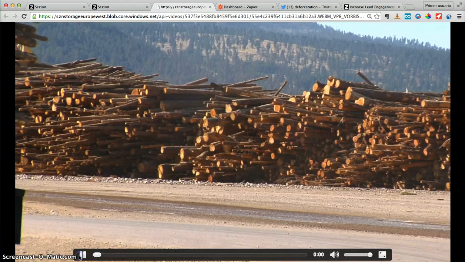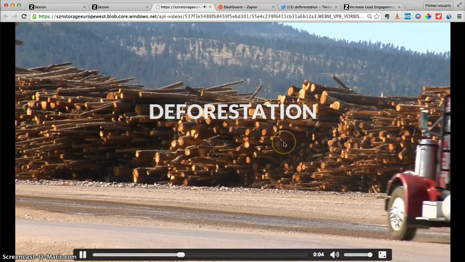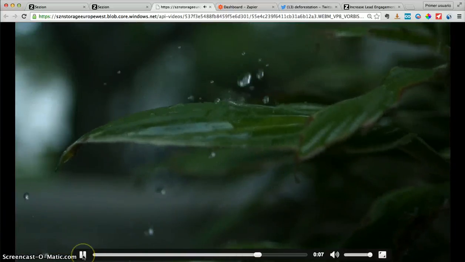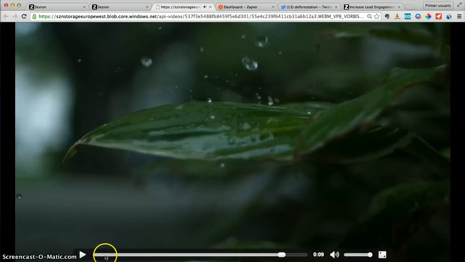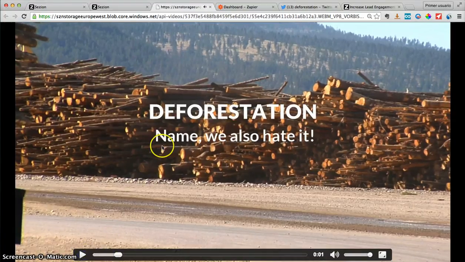Here we have it. Deforestation, name, we also hate it. That tree needs your help. Okay? So it's a really simple video template, and instead of name, we're going to be using that person's name. In my case it could be @Josias, or it could be @Mike, or you name it. We also hate it. Okay?